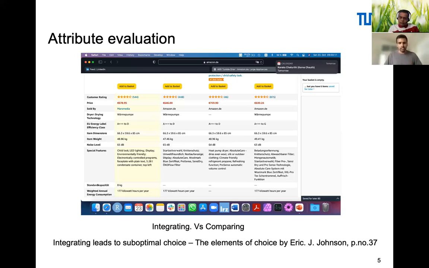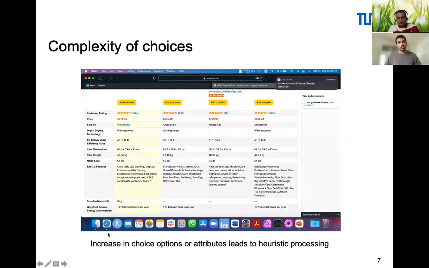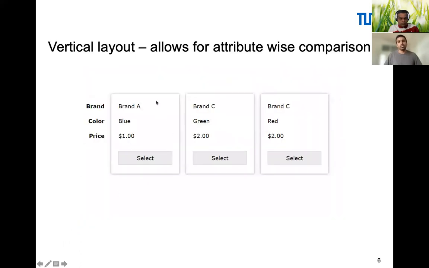Okay. And this is kind of influenced by the layout that was given to you, right? So this is a vertical layout, and the option-wise vertical layout kind of allows you to compare between choices. For example, say it's brand A, it's supposed to be brand B, but just given as brand C. Pardon me for that, and then you have blue, green, red, and prices like this, right? And imagine if they have flipped this around. So you have brand A here, brand B here, and brand C here, and you have brand, color, price. And in that case, it's called a horizontal layout of choices.